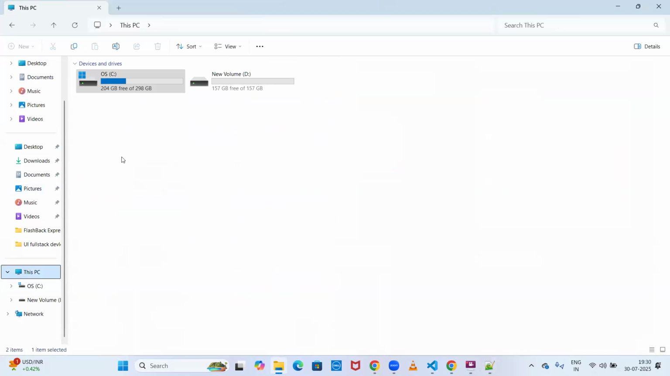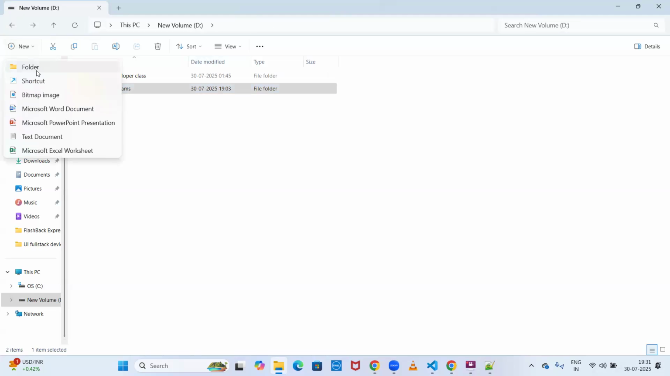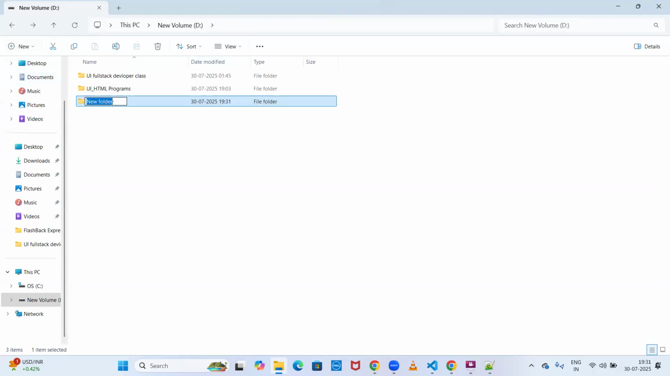See, there is D drive also available, right? Click on the D drive. Open that. Double click. Yeah. UI HTML programs, have you already created or what? Open that. Okay, go back, Kausalya. Click on the back button, Kausalya. Go back. Yeah. Create a new folder. Kausalya UI practice. Your name.